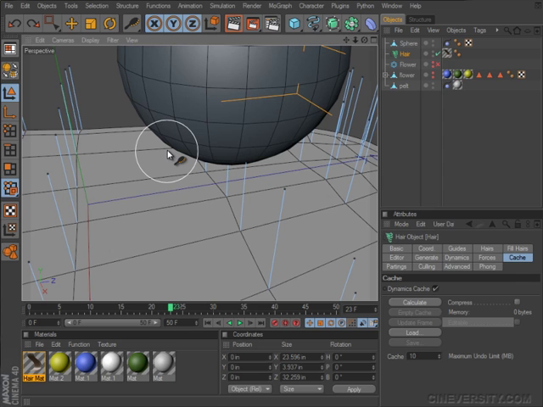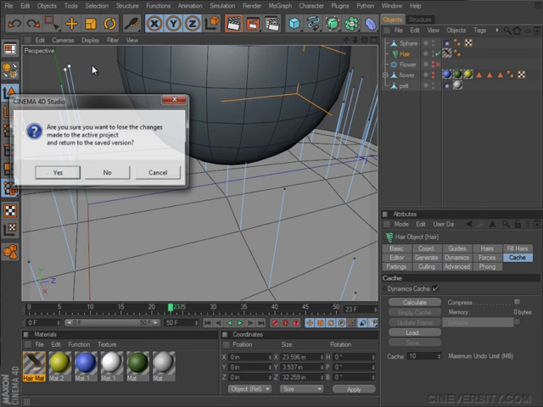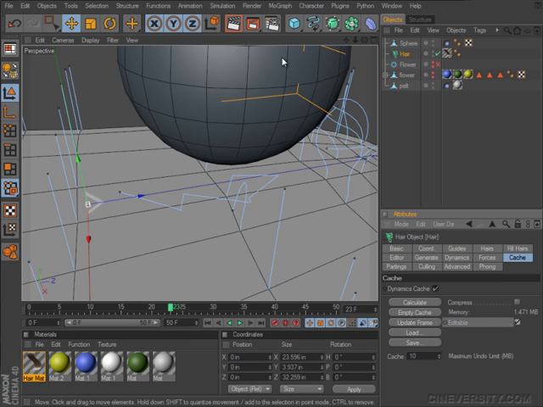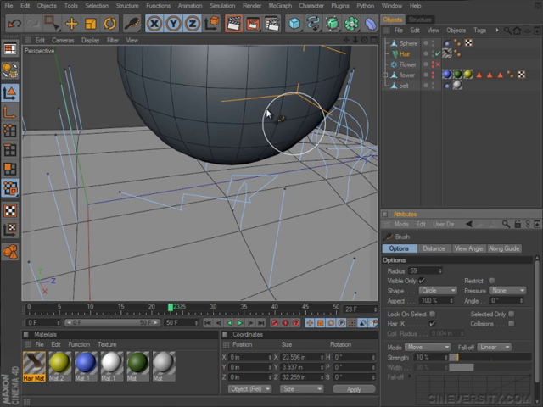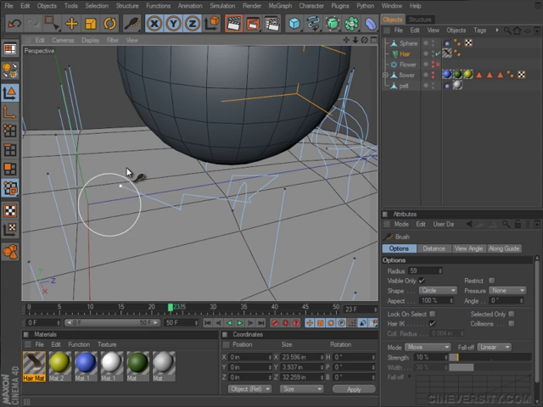Now, in my case, I can simply go back to revert to saved, and I'm safe. But if you want to edit this particular frame, you have to make sure that you choose the editable checkbox here. Now if I go to simulation, select the hair tools, and then the brush again, you'll see that the hairs remain in their current position. And I can now adjust this hair so that it looks however I want it to look.